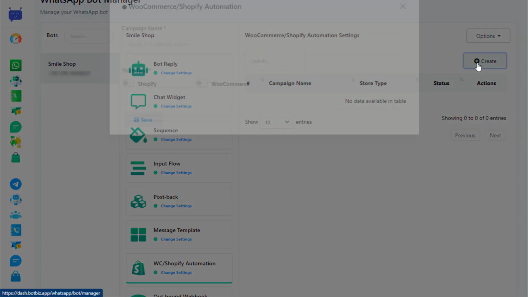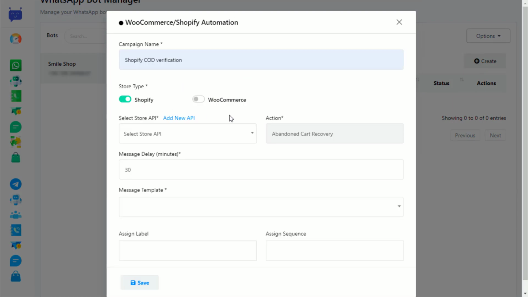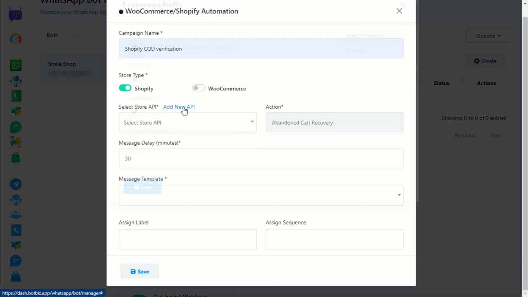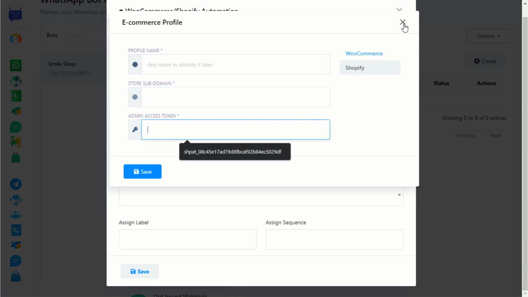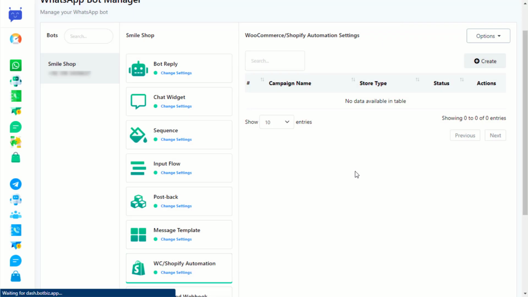Botbiz's WooCommerce and Shopify Automation is a powerful feature that lets you integrate your Botbiz WhatsApp bot with e-commerce platforms. It enables actions like order notifications, abandoned cart recovery, conversion reminders, and more.